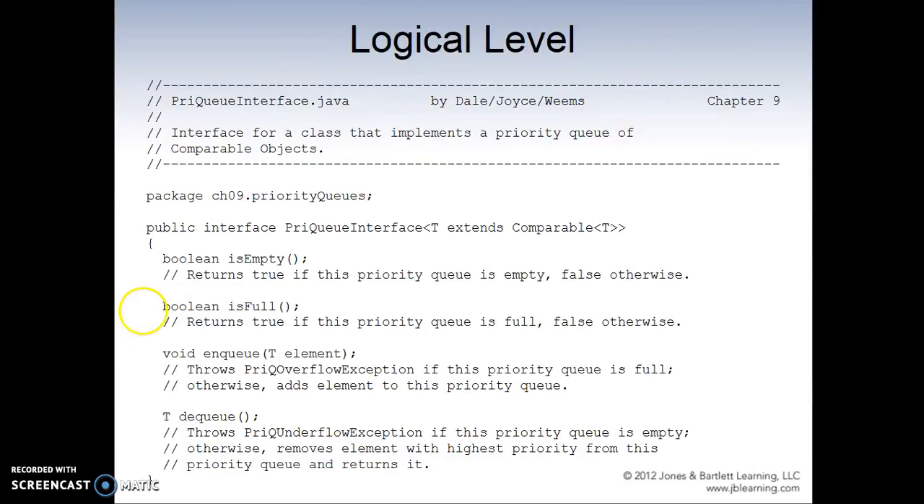So these are the ADT operations: is empty, is full, enqueue and DQ. Enqueue throws an exception if you try to enqueue on a full queue. DQ throws an exception if you try to remove elements from an empty queue.